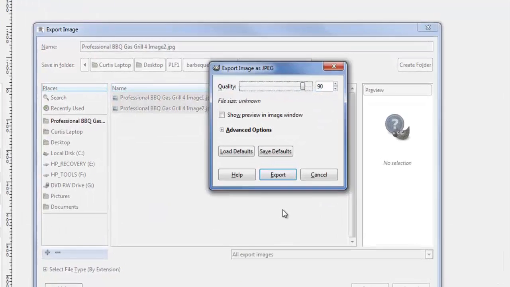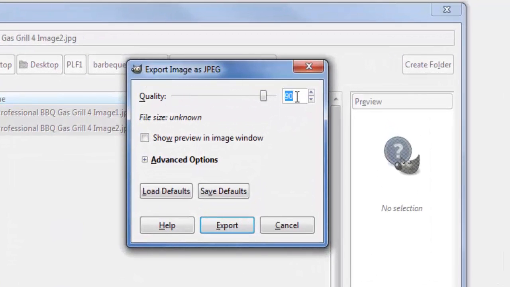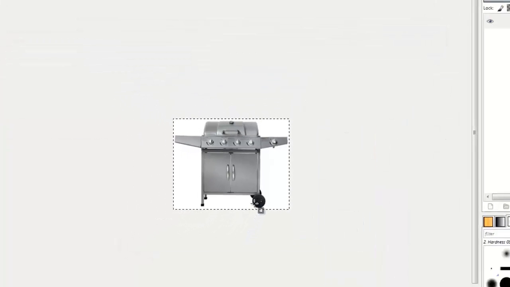I do. And then the quality level, I'm going to set to 70 because I want to reduce this file size as much as possible, but I don't want to lose a good looking image, and 70 is okay in this case. Okay.